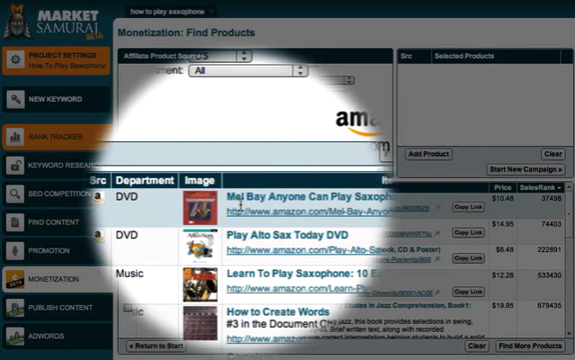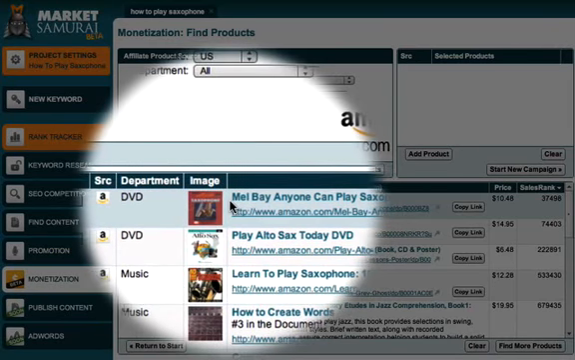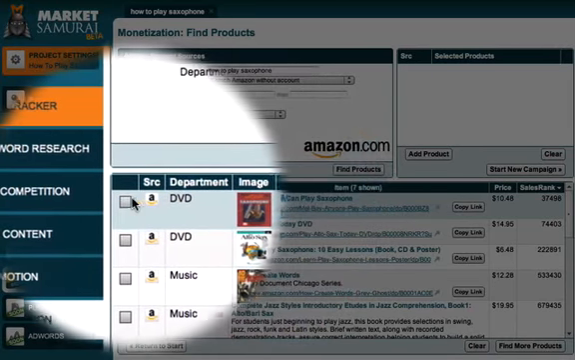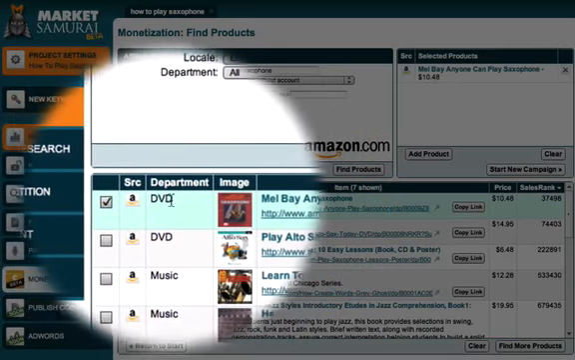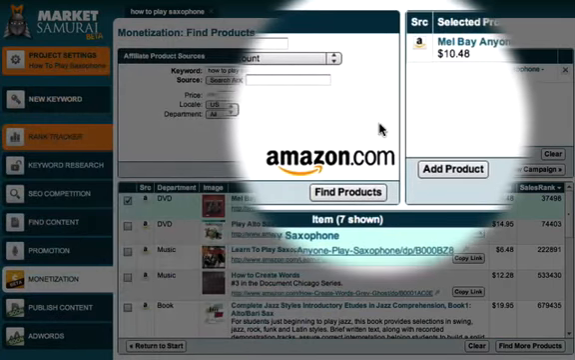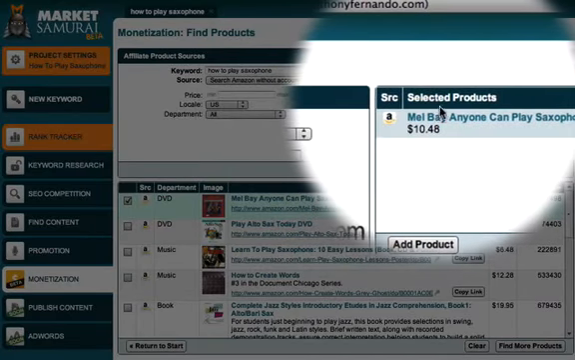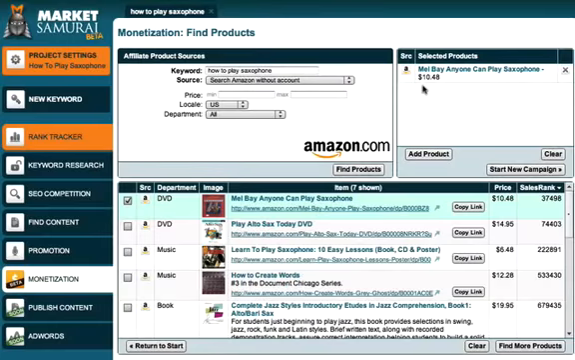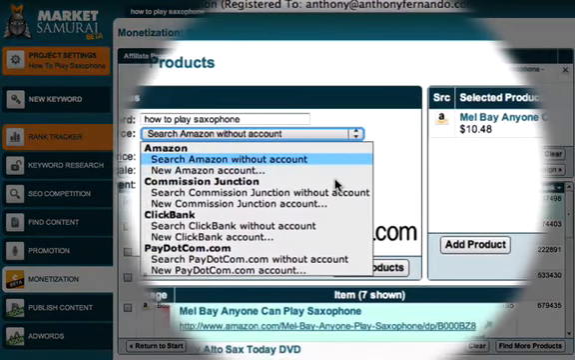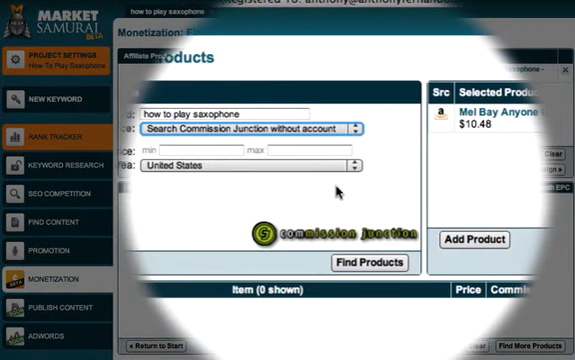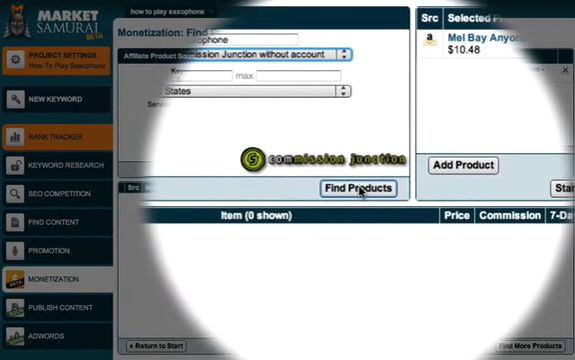To add this product to my short list of products to promote, all I have to do is go over here and select this checkbox. Market Samurai now lists the product up here in my selected products shortlist. Now that I've found that there are products available from Amazon.com, I can check my next source of products, which is Commission Junction. Once again, I'll choose the Search Without Account option and then click the Find Products button.